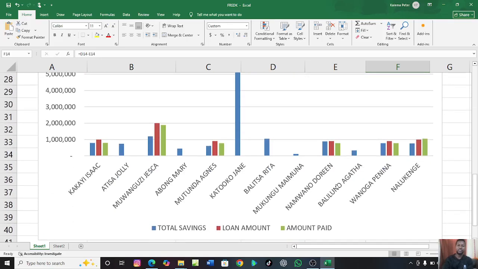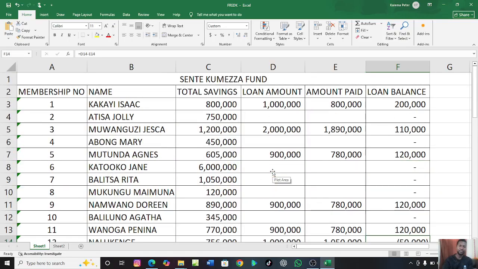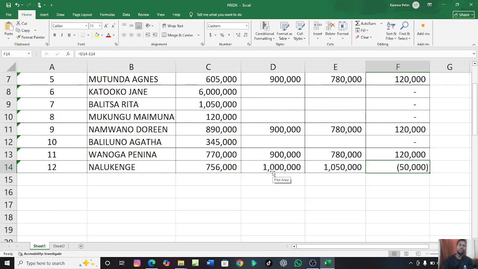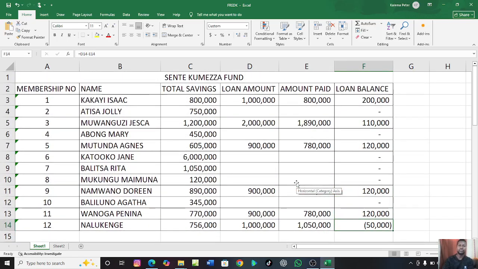Now, let us first take a glance at what our friend did. Our friend here has up to 7 million. Our friend did a chart. In this chart, we have the total savings, the loan amount, and then the amount paid. So here, what we are going to be doing is finding the total as well for all the savings scheme or in their fund.